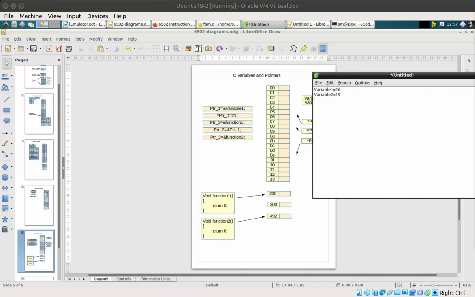A lot of high-level languages have a commonality in the fact that you can assign values to variables, and in this case we've assigned the value of 26 to variable 1, and variable 2 has a value of 19 assigned to it. In a compiled language, it's down to the compiler to decide what it's going to do with that. The variables are given a location in memory, so the compiler puts some sort of arbitrary memory location and assigns the variables to that.